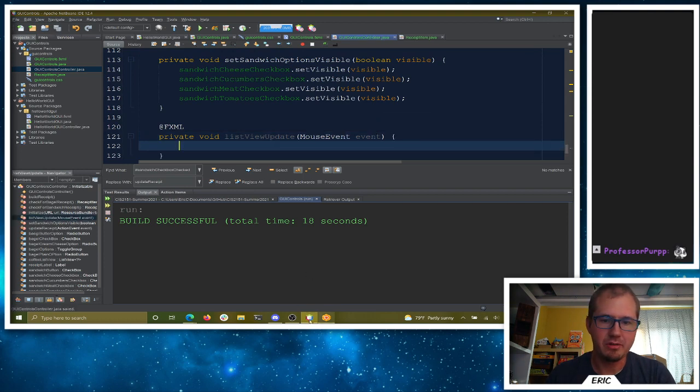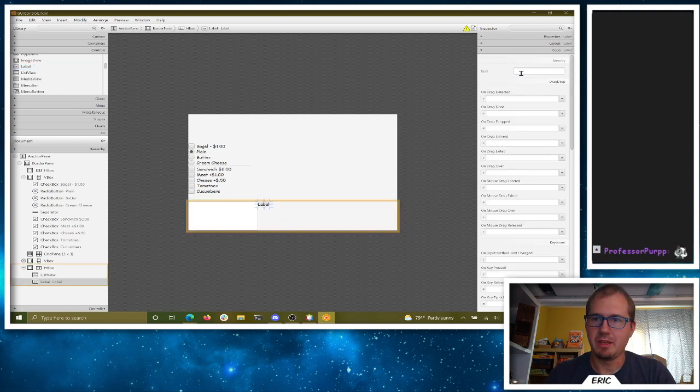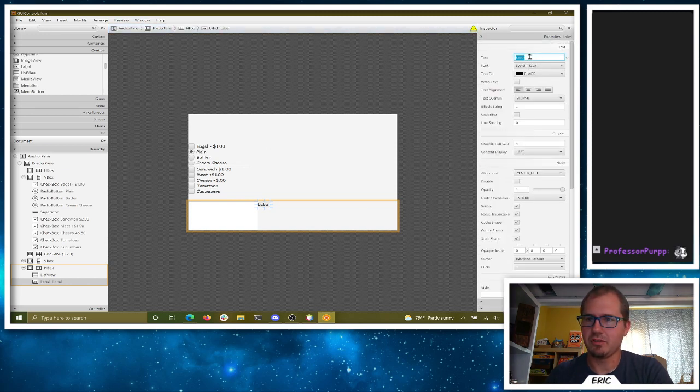And let's just grab another label here. Throw that in as well. And then we'll say this is our list view label. All right, and then we can get rid of its text to start. It doesn't need to have any starting text.